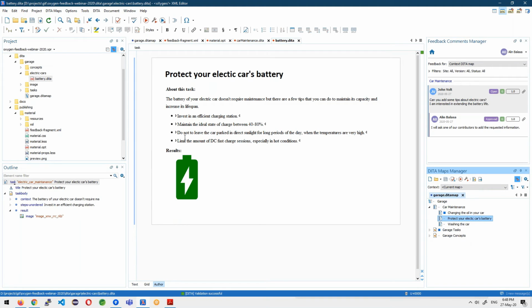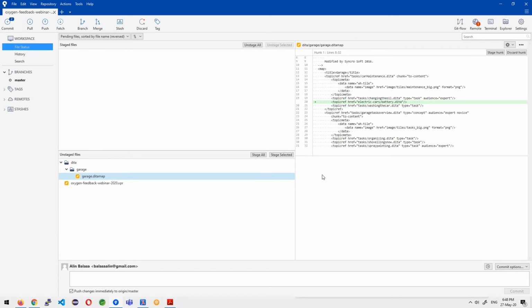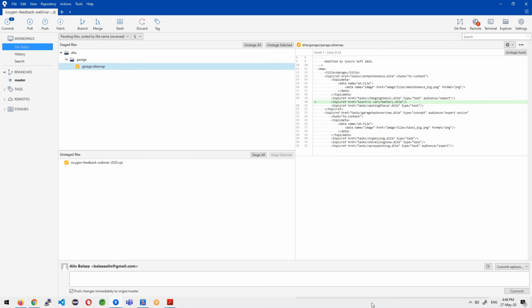I will drag and drop it and save the data map. Now, in order to republish the documentation, I'll have to push these changes on my GitHub repository so that the continuous integration server will pick them up and republish my documentation. So I'll go to source tree and commit the modified map.